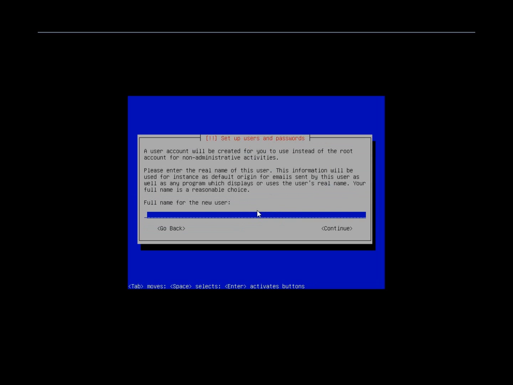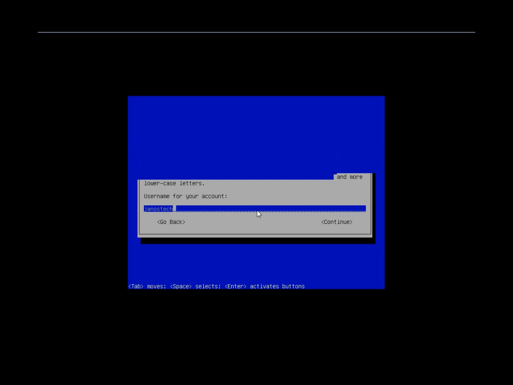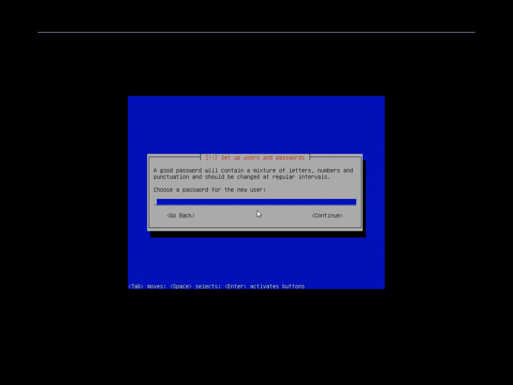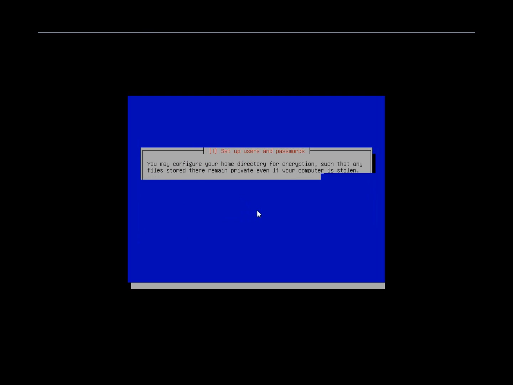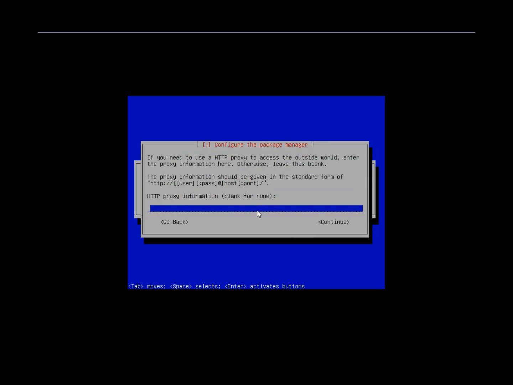Now I'm not doing this in real time, so I'm just doing the voiceover of the installation because I didn't want you to wait until all the installation finishes. I've just given the root username here, which was Janostech, and chosen an administrator password. I don't want my home directory to be encrypted. And here we don't need an HTTP proxy, but we need internet access because it's downloading a couple of files and updates from online.